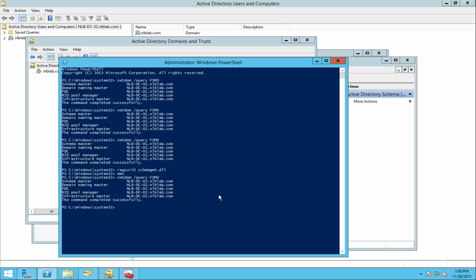So this is my overview of how you can transfer your FSMO roles within Active Directory, and this is valid for Windows 2008, 2008 R2, 2012, 2012 R2. If you are considering transferring your FSMO roles, I hope that this video can help you achieve this. So thank you very much for viewing, and see you soon.